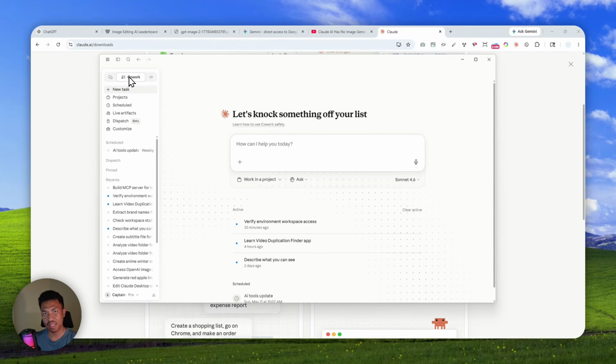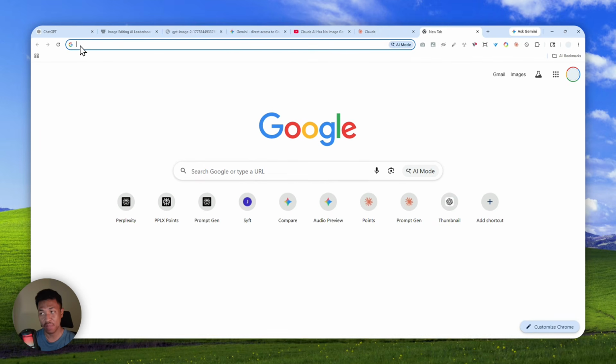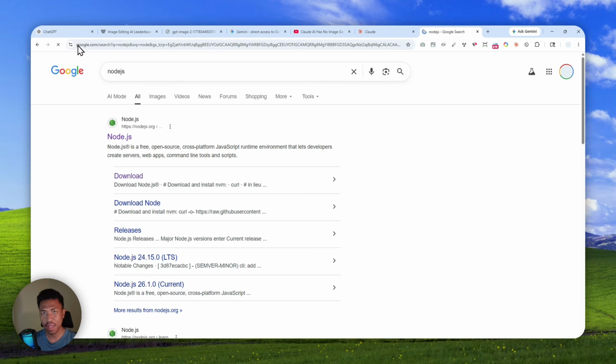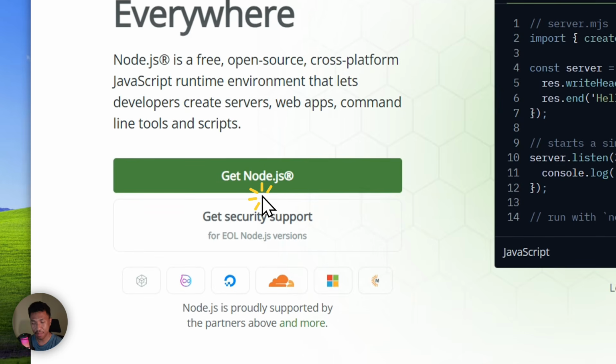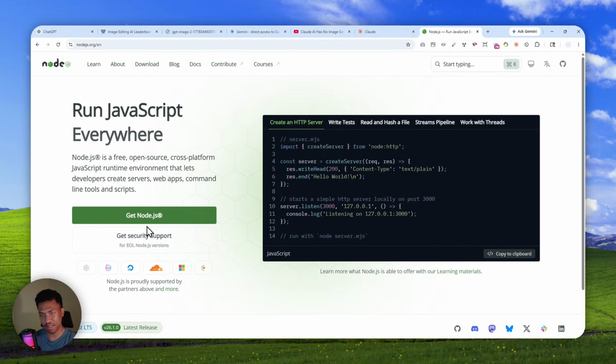Now, the next thing that we need to install is Node.js. You can skip this process if you already have Node.js on your computer, but if you don't, you can search Node.js on Google, open the official website, download the program, and follow the steps of installation. It's actually very simple. Just follow the instructions on the screen. Just next, and then it will finish.